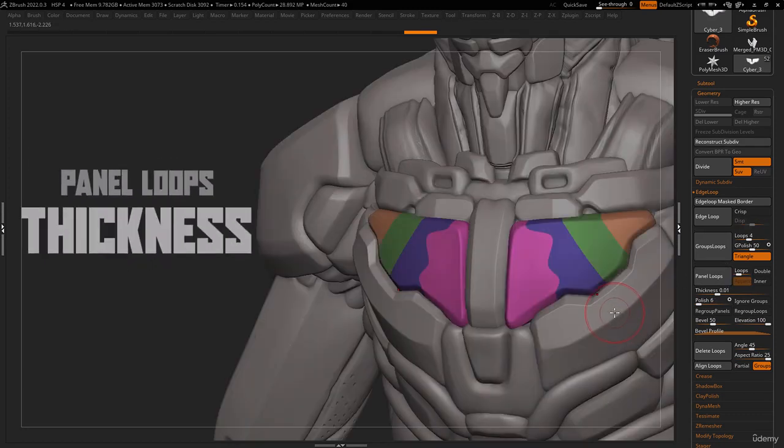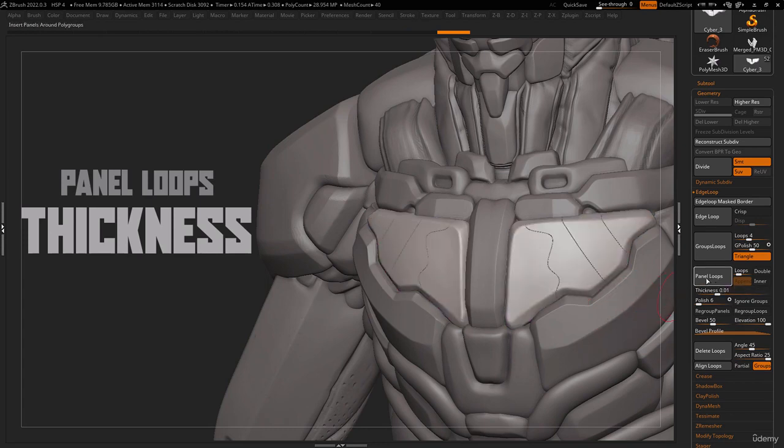Setting the thickness is usually a trial and error sort of affair. Very small thickness values usually work fine. However, it's easy to overextend the thickness where it's overlapping edges.